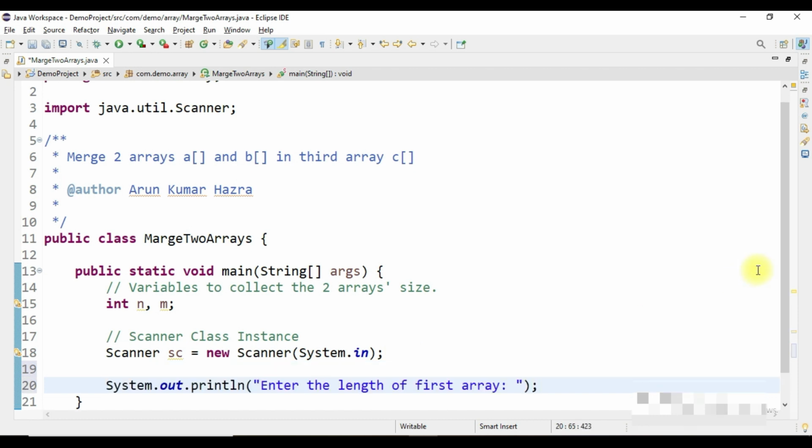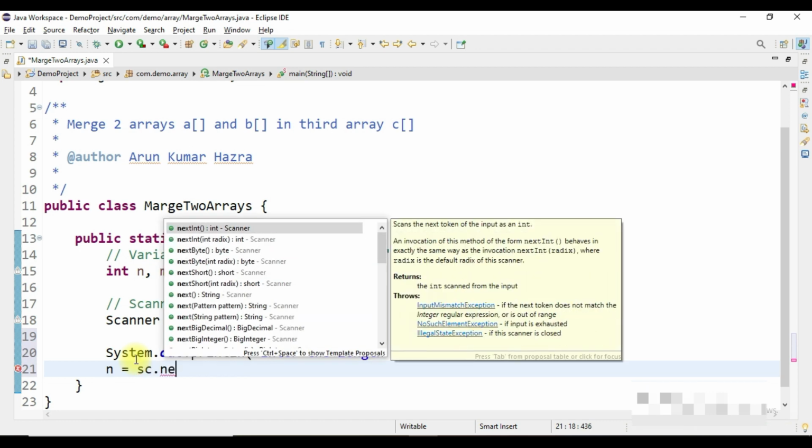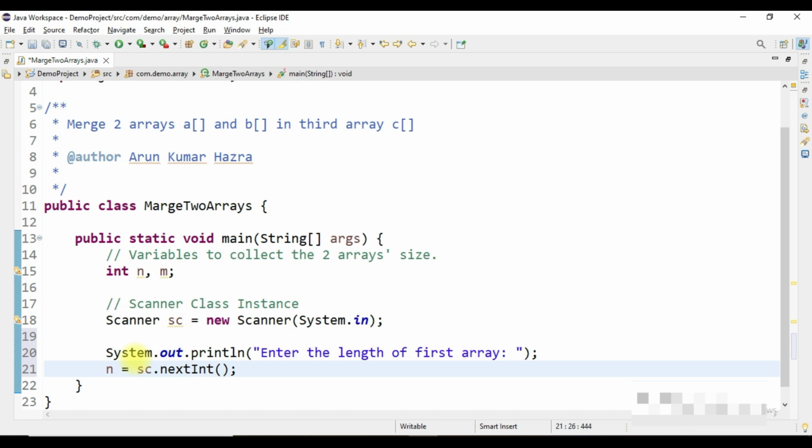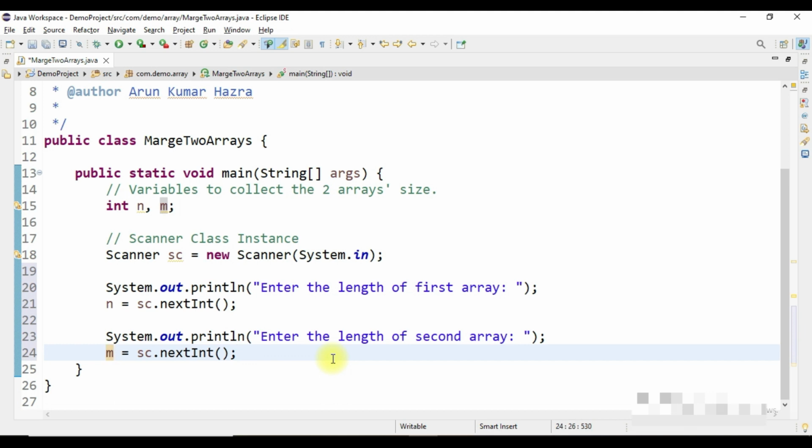So let's first create a statement: enter the length of the first array, and we collect that under the n variable. So we can use n = sc.nextInt(). Once this is done, our next step is to collect the second array length. So let's create another statement and collect that under the m variable, the same way we collected n. So this is my first array length message and this is my second array length message, and once the user enters them, the first array length will be collected under n and the second under m. Every time, try to save the file using Control S.